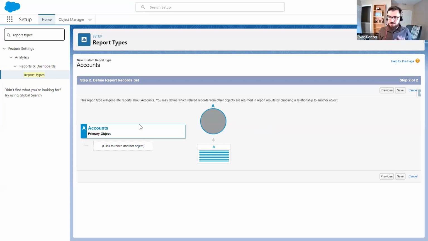So I started with something very simple. What you see here is accounts is chosen as the primary object. And if I run a report based on this report type at this point, all of my detail rows are going to correspond to account records. And if I clear all the filters from my report, I would see all the account records that I have access to, according to the security model.